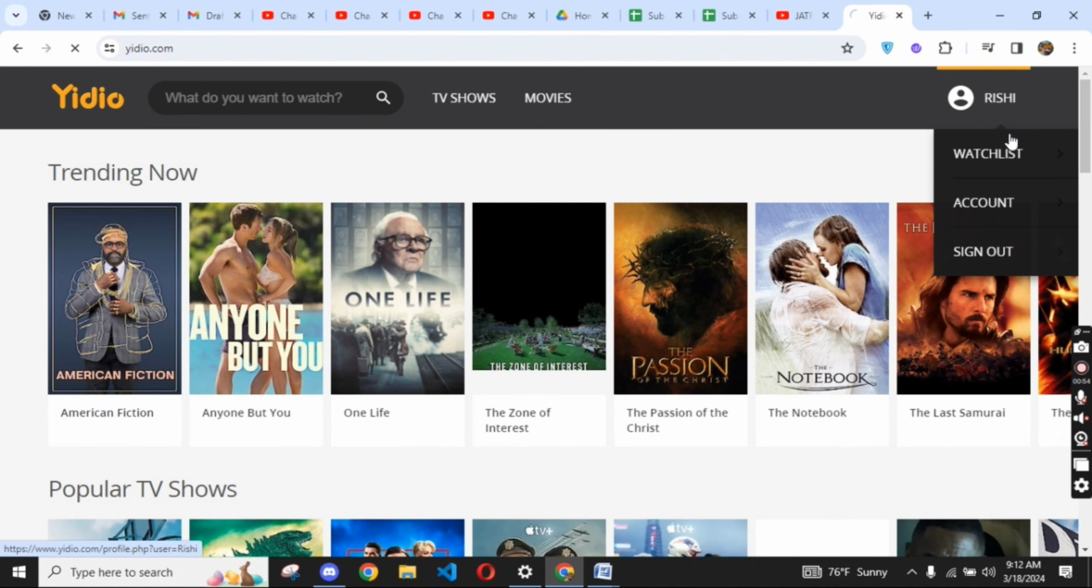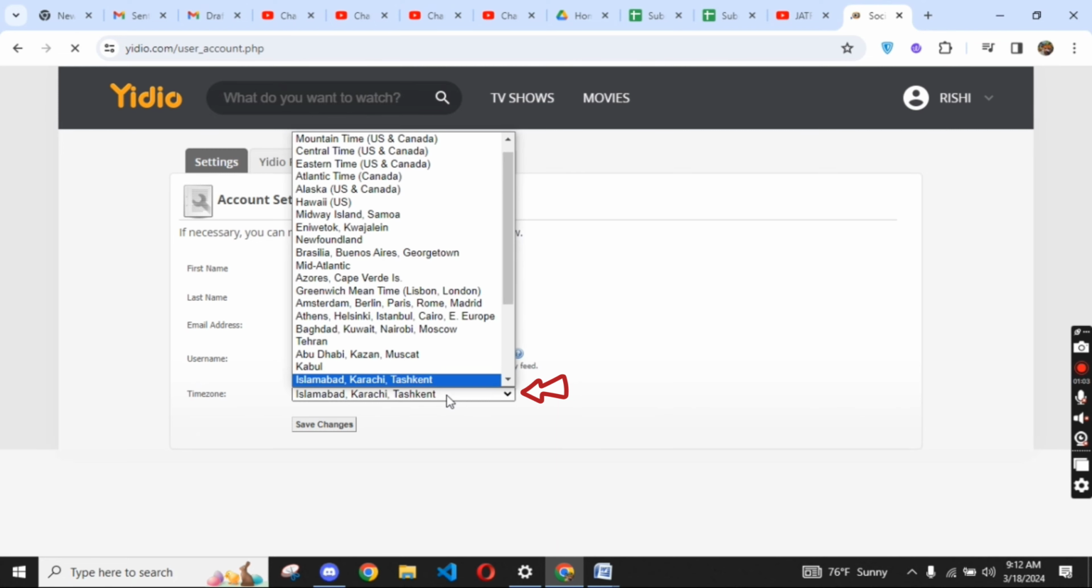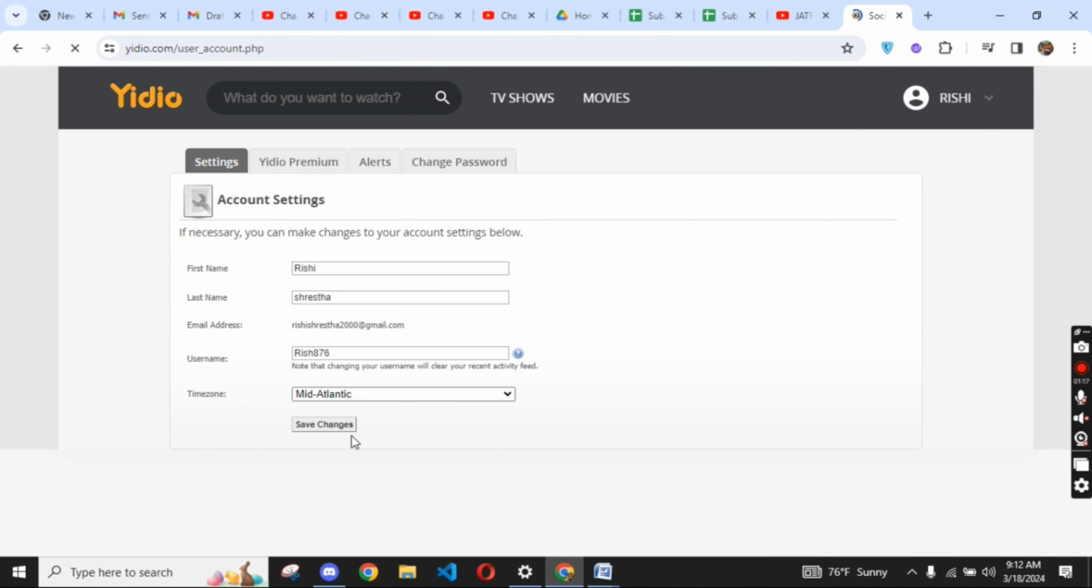Click on the profile icon at the top left corner of the page and from the drop down, click on account option. On the next page, tap on down arrow icon. Choose the time zone that you prefer and tap on it. After you're done, tap on save changes.